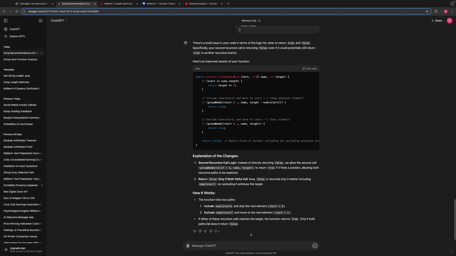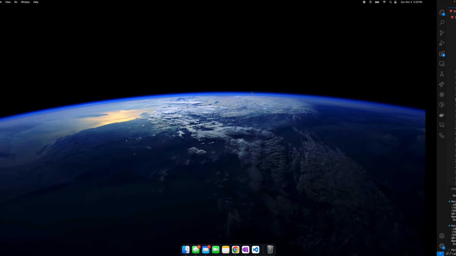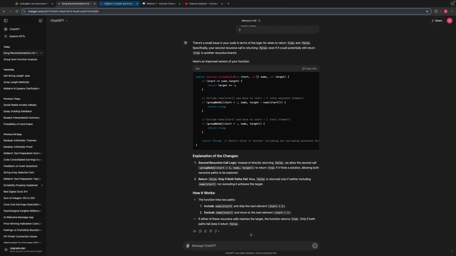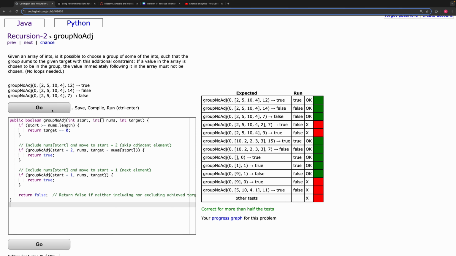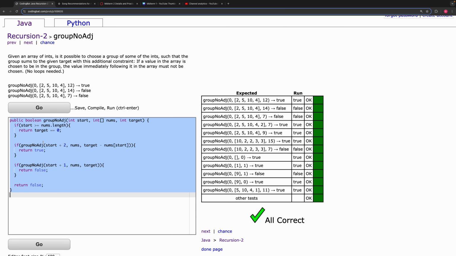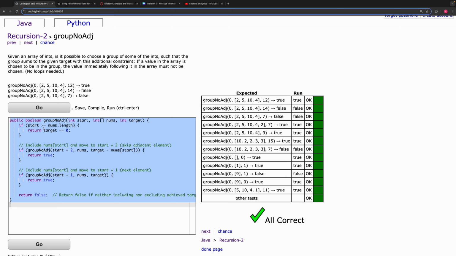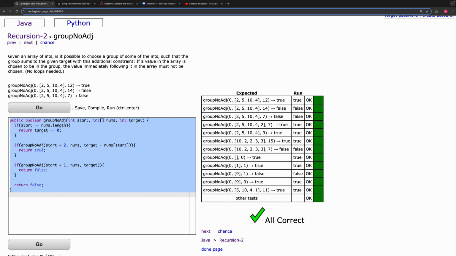I'm pretty sure this is the same code I had. Where did I mess it up? Hello? Huh? That's the same code I had. Okay, so this is the same. I'm actually being trolled.